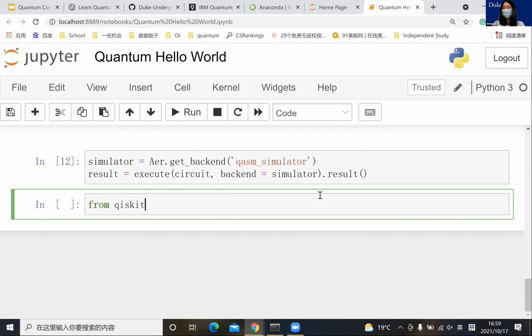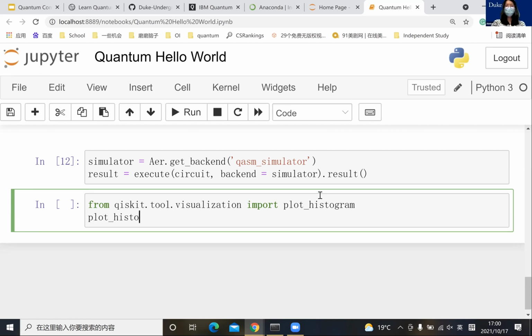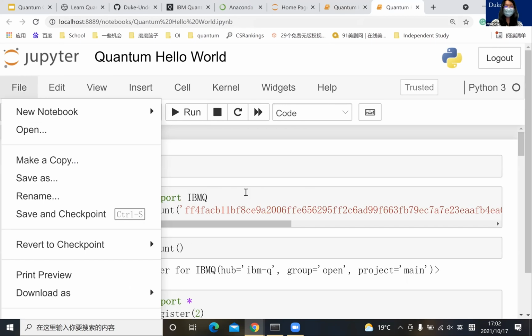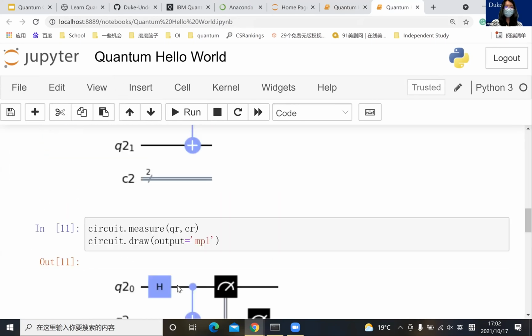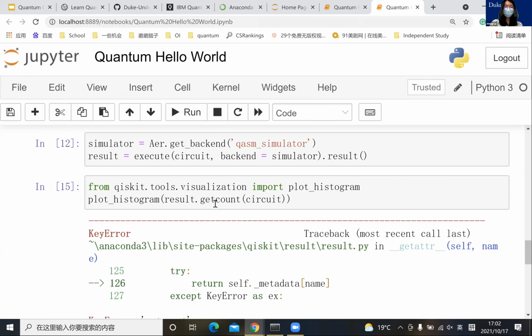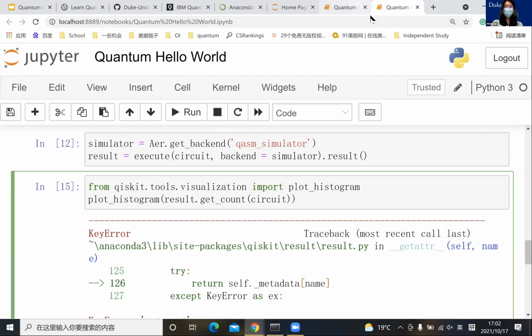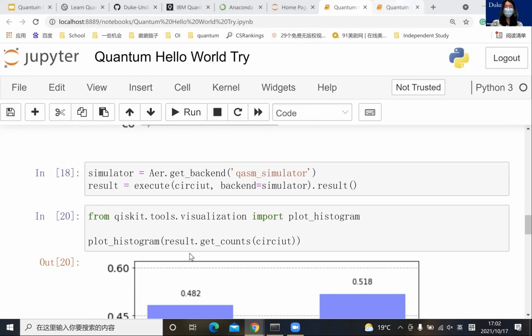So we want to first import a visualization tool. Visualization import plot histogram. And after that, we want to put the result into the histogram. So plot histogram, result dot get counts. Right.